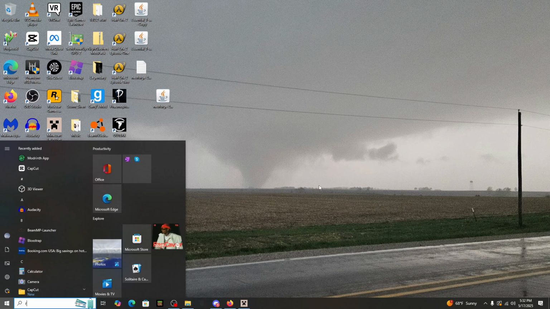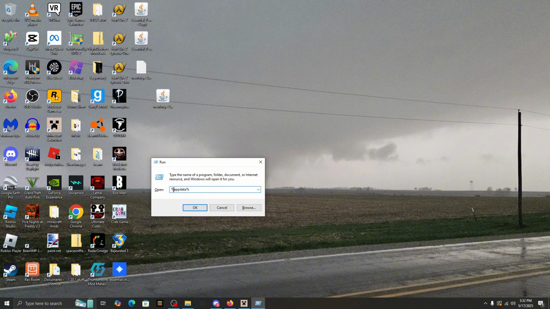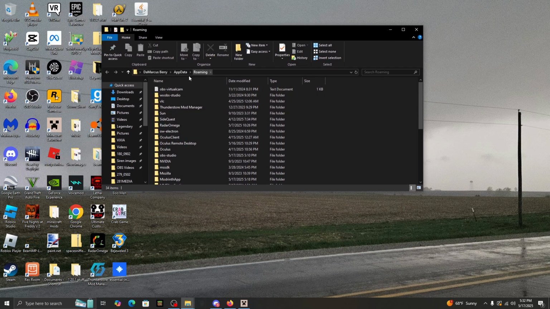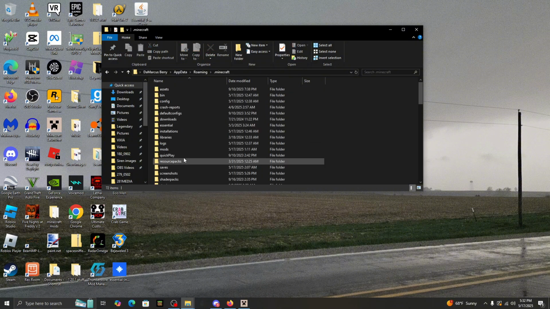Now that you have NeoForge here, the next thing you want to do is go to your search bar here, type run, and it will open up this, and type percent appdata percent, just like that, all lowercase, then hit OK, and then you'll be put here. Then you need to find in your files until it says .minecraft, mine's way at the bottom, double click that. And then you will find a mods folder.